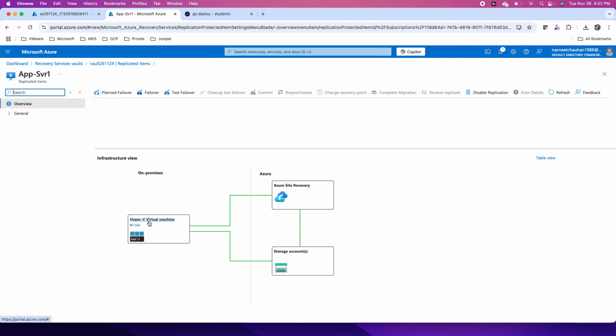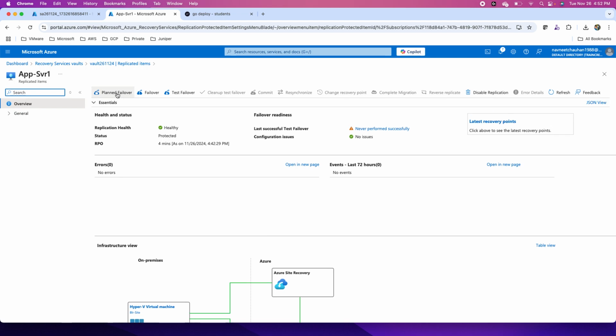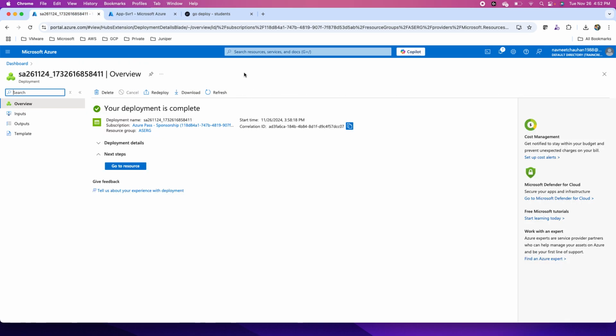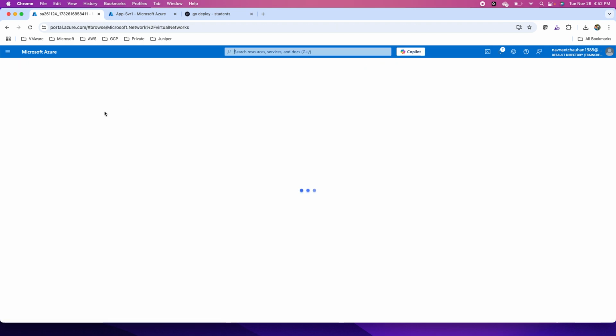I have never performed the test failover, which is required. Actually, you should do those test drills over the period of time to validate whether your application is good or not. You should not wait only for the emergencies or the situations when you have to do the failover. So we do the test failover for the test drill. My machine has been protected.